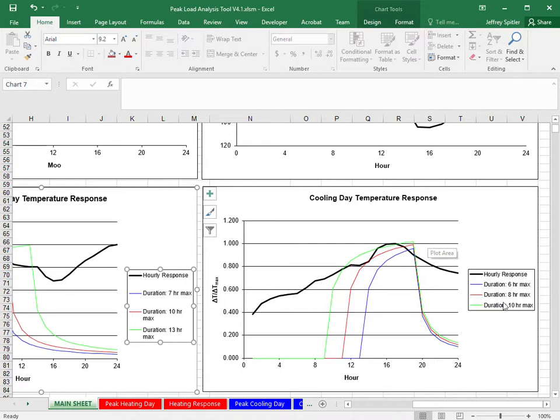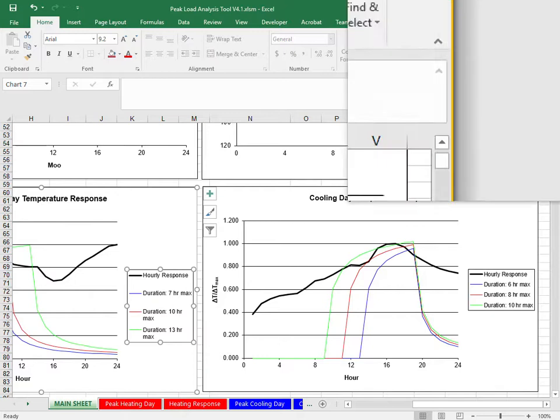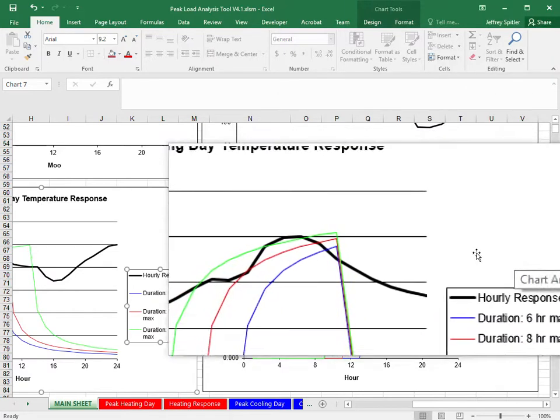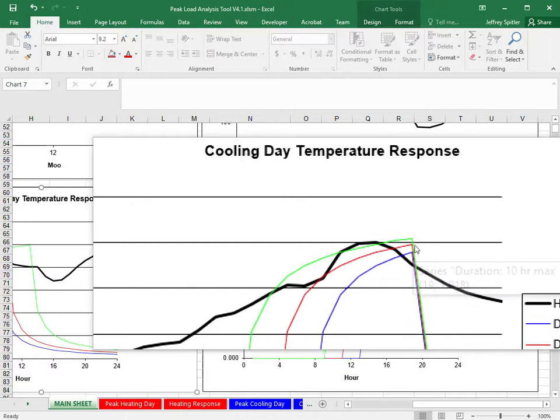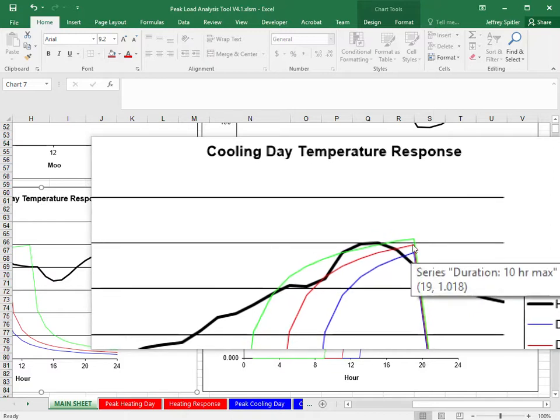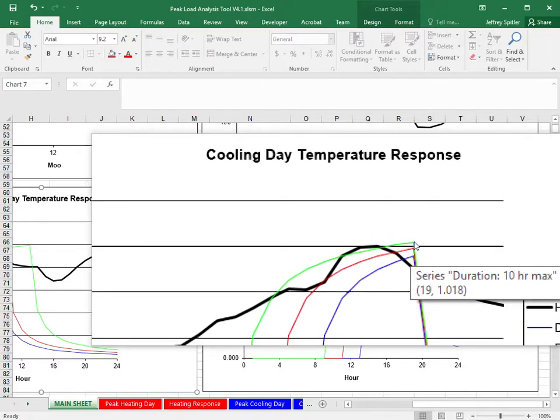Now, if you look at 6, 8, or 10, see 6 is a bit low, 8 is a little bit low. See if we can zoom in on this. And 10 is a bit high, so we might want to look at 8 and 9. It's a little bit hard to hover over anything but the last series plotted. But that's about, you see 1.018.